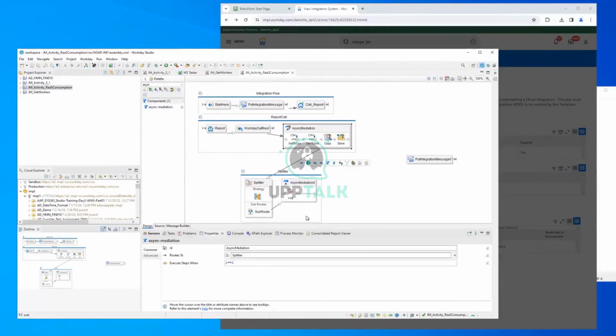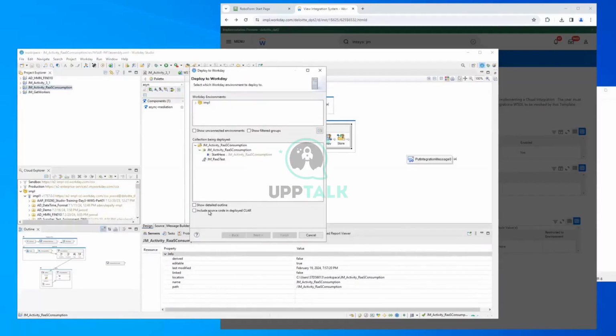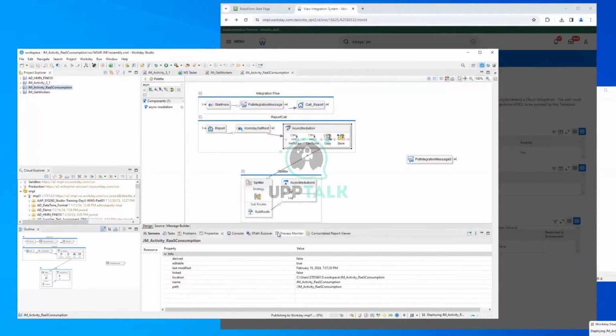What we are doing is from the Workday Out REST component, we are going to the async mediation. But the async mediation, we are bypassing it. We are connecting to the splitter, and from the splitter we are connecting to the log file. Now deploy it. Run the integration.